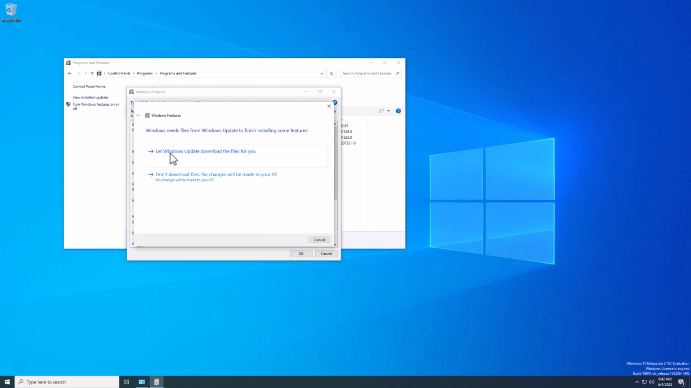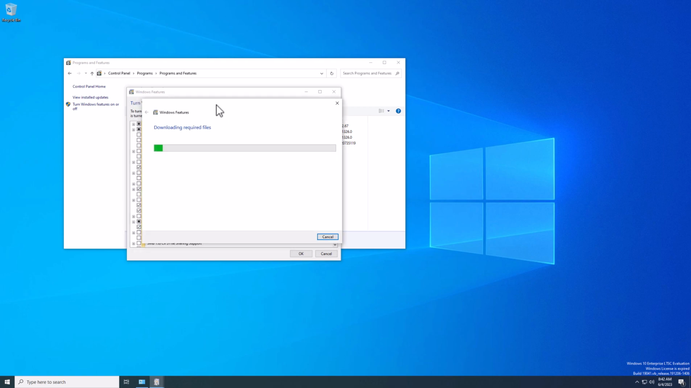Let's hit the first section that says let Windows Update download the files for you. Yes, I want that. Go ahead and click and just wait for the download. It takes like 5 minutes if you have like 20 megabits of internet connection, I think.